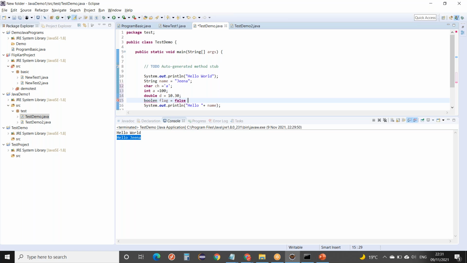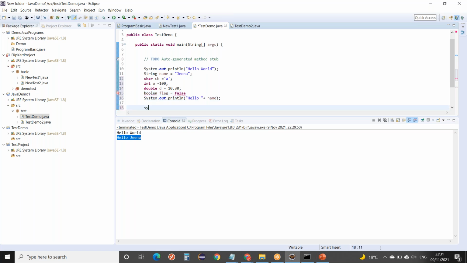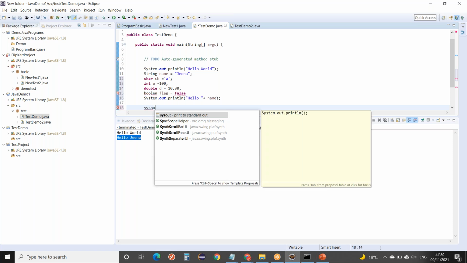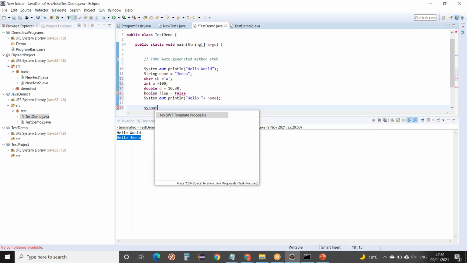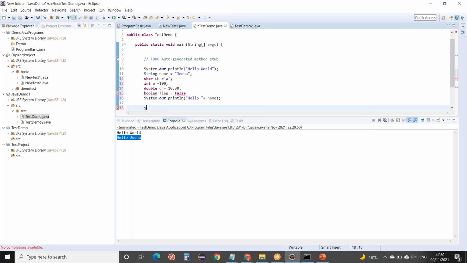So these are the few data types we have, and then in the print statement we can use all of this. Now I will write sys out, Control space, which is a shortcut for System.out.println. Instead of typing it entirely, I will just type sys, out, then Control space. Just a minute.